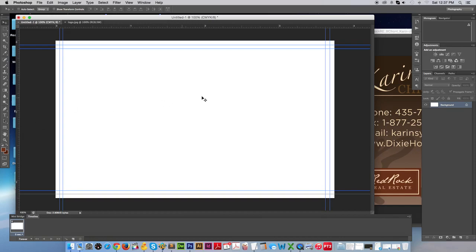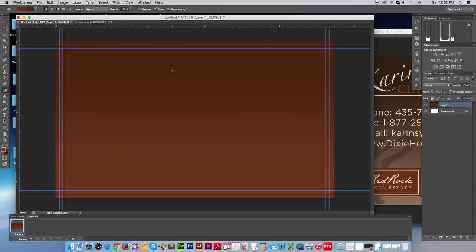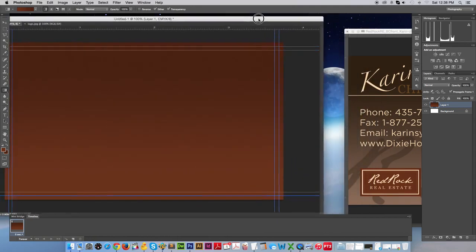Now there's a couple different ways that you can make a gradient. One, you can create a new layer by clicking and dragging a new layer, and then you can click on the gradient tool, and from here you can select different styles of gradient. So right now with this gradient tool, if I drag and drop, I get a dark to light. If I drag up, then I get light to dark. And that's like what this one is. Obviously the color doesn't match because I'm not using that same color.